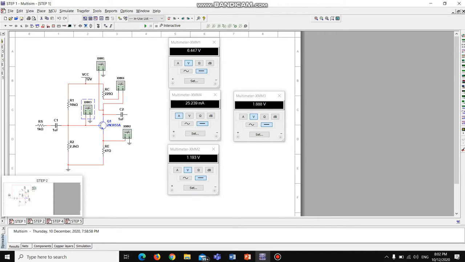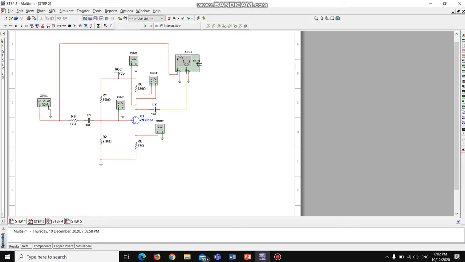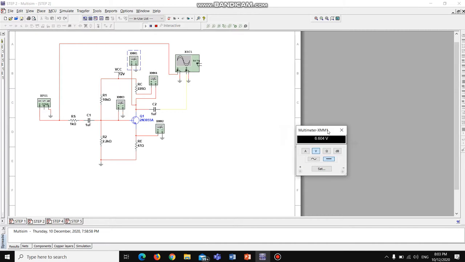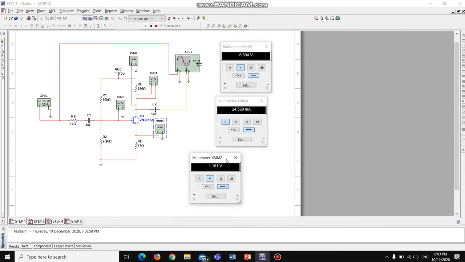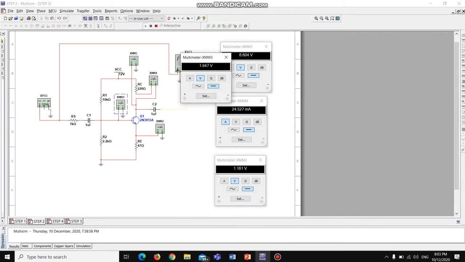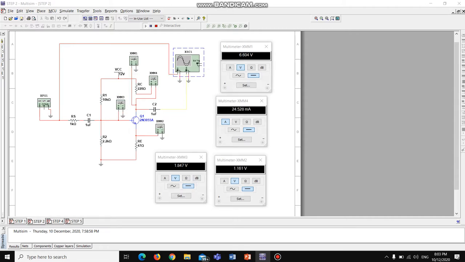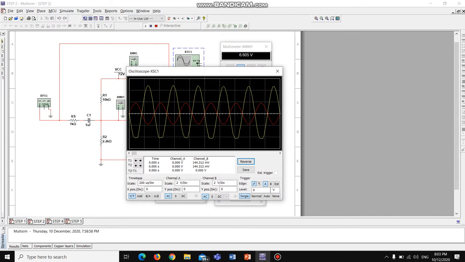The procedure in step two needs a function generator and oscilloscope. So, run, and the result is slightly the same. And this is our waveform.